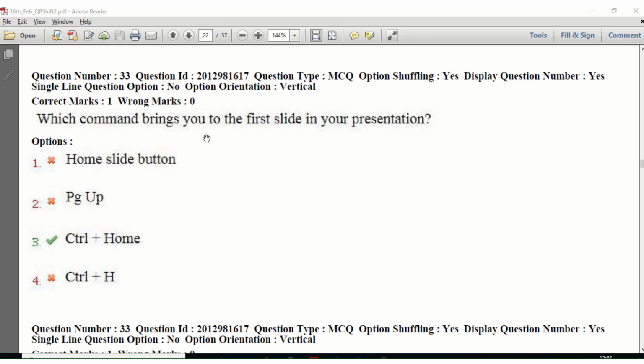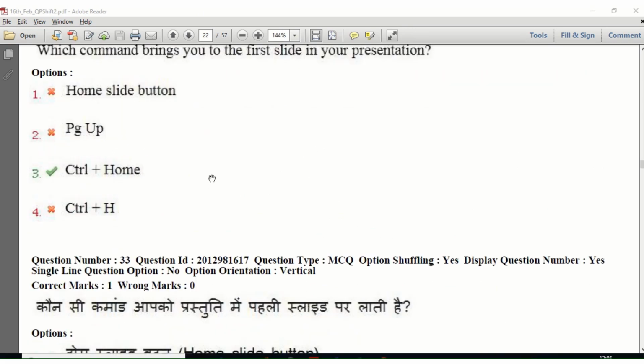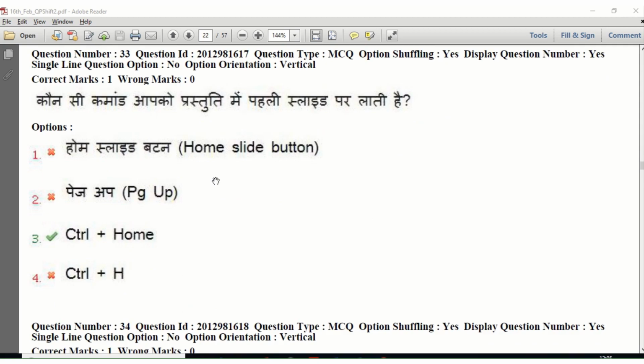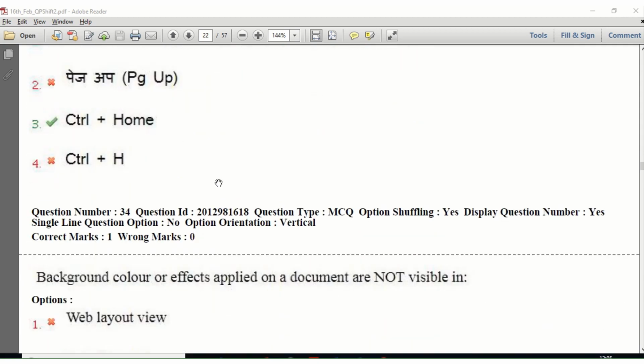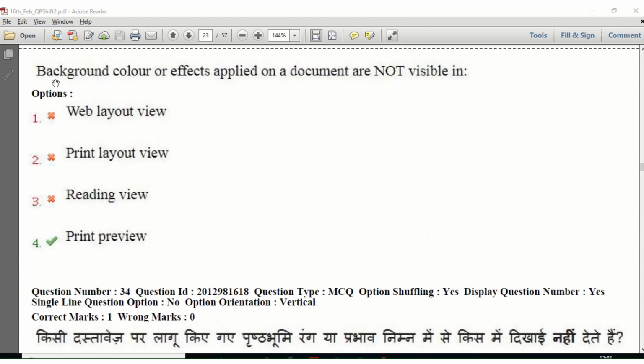Which command brings you to the first slide in your presentation? For that we use Control Home. It doesn't matter in which slide we are, we reach the first slide. The background color or effect applied on a document is not visible in print preview.